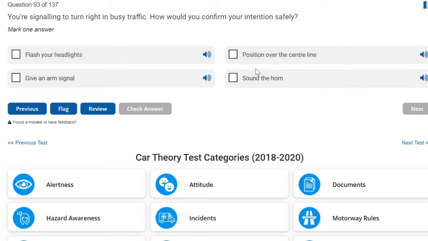You're signalling to turn right in busy traffic. How would you confirm your intention safely? Flash your headlights. Position over the centre line. Give an arm signal. Sound the horn.